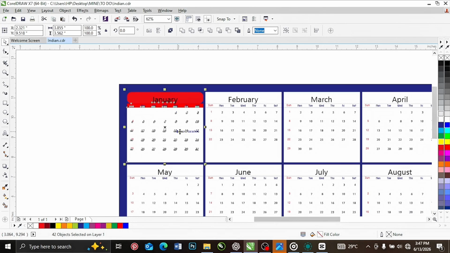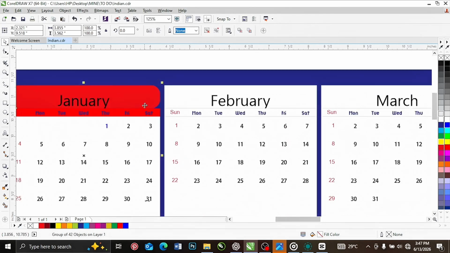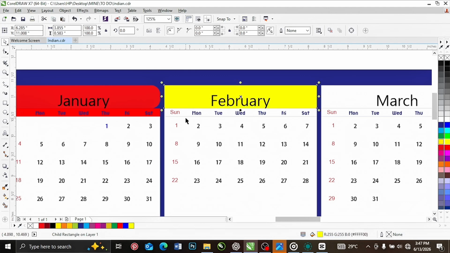Normally I don't advise my students to ungroup, because when you ungroup you may forget to group it back. So as these things are grouped together, the February for example, if you want to select anything here, just hold down the Ctrl key and click on that particular thing you want. Only that one will be selected. So you don't need to ungroup.